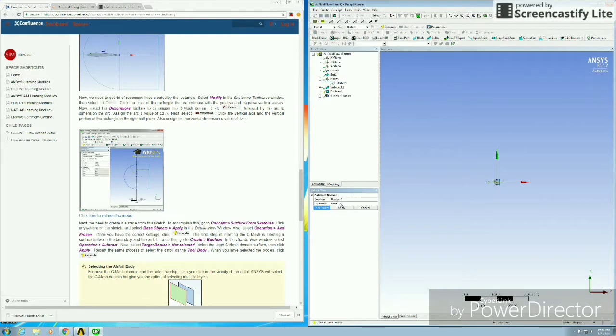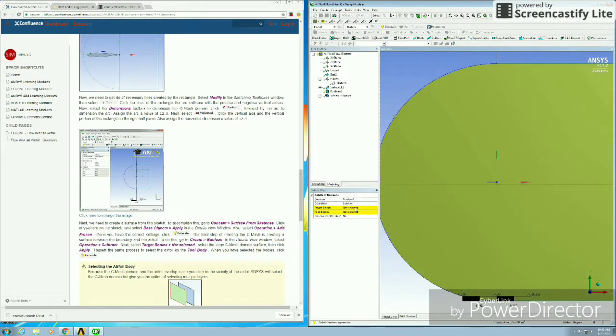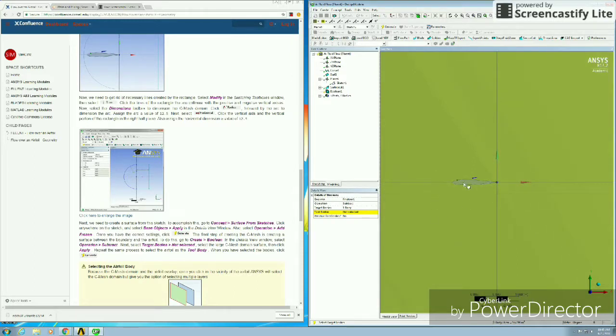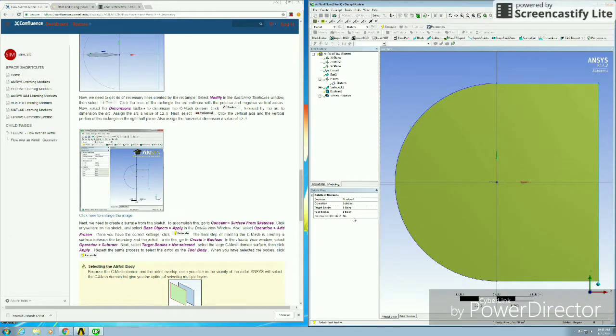And then you're going to go to operation and subtract. And then you're going to have two windows. You're going to click on the target body, which is the whole entire mesh, and you're going to press apply, and then you're going to go and click on the airfoil. So make sure you go ahead and zoom in and then make sure you click on the airfoil. Okay, cool. And then you're going to hit apply. Okay, good. And then you're going to go hit generate. And now we have part of our geometry.